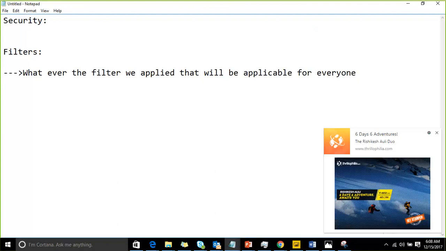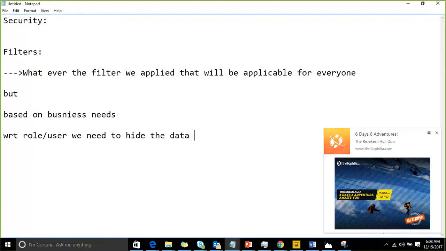But based on business needs, with respect to role or with respect to user, we need to hide the data. At that time, we'll use a concept called security.